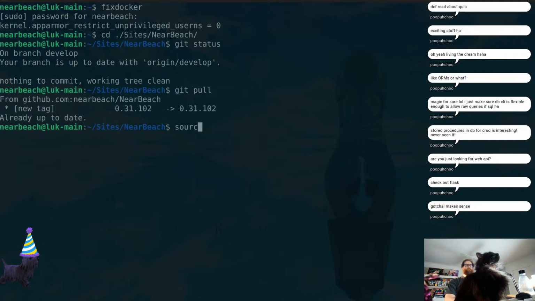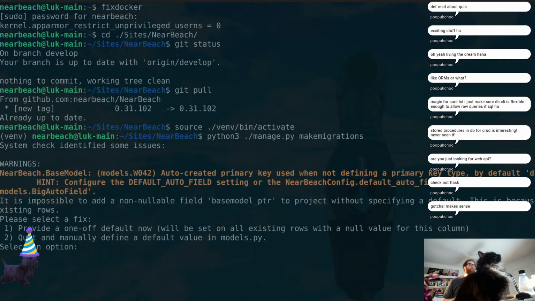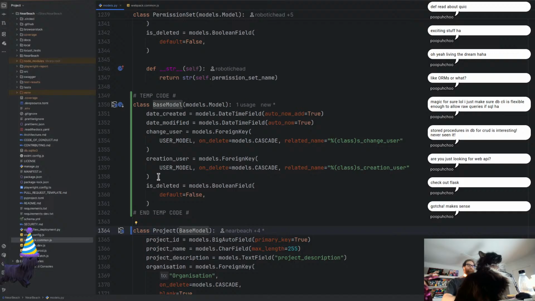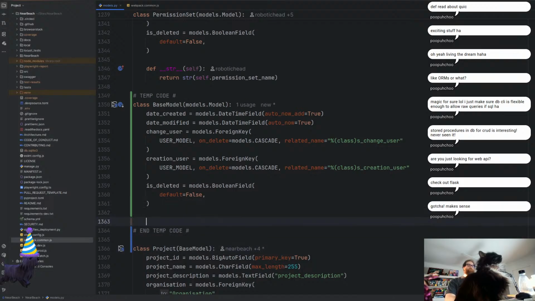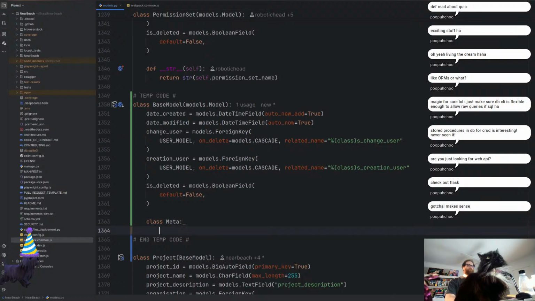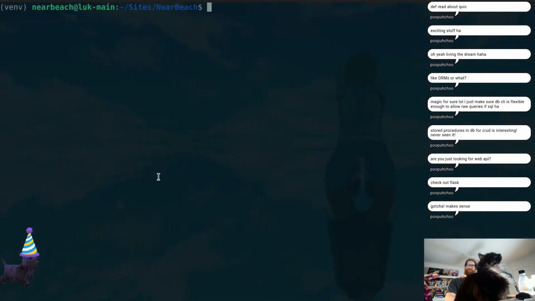So first off, I need to actually get my source with venv bin activate. I then want to go python3 manage.py makemigrations. Oh, all right. So NearBeach base model, auto create a param. Oh, all right. Hang on. I screwed up. You know what I didn't do? I didn't add in the abstract layer. That's all I didn't do. All right, cool. Forget one step and you screw it all up. So we're going to try again.